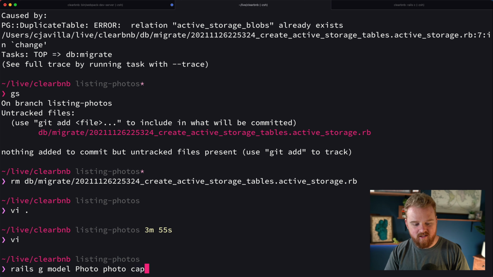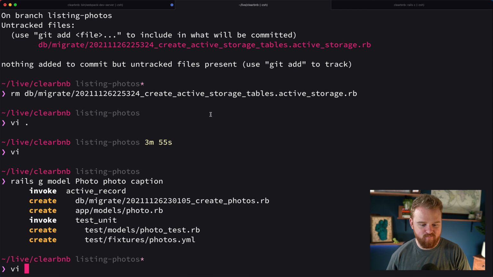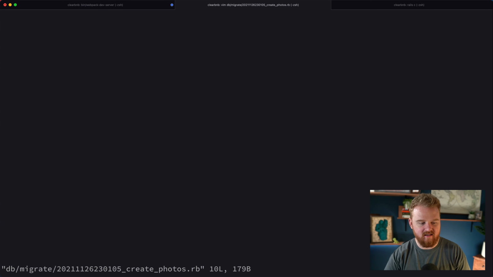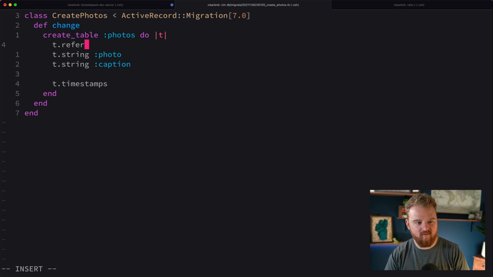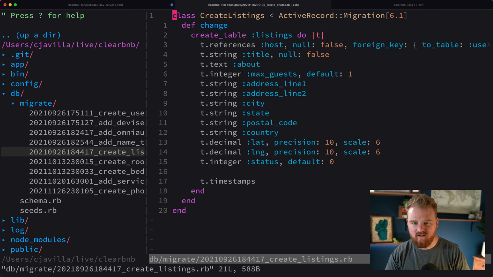We'll also have a caption. Sometimes on some rental platforms, you can also associate photos with specific rooms. So you might say this is a picture of the kitchen, or this is a picture of the backyard, or whatever. But for now, I think we can just start with those two fields on our photo. Oh, you know what we also need is a reference back to the listing. So it's going to be t.references listing. And I think that should be good.